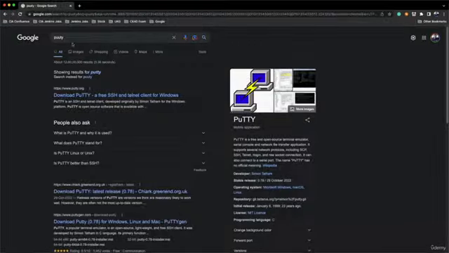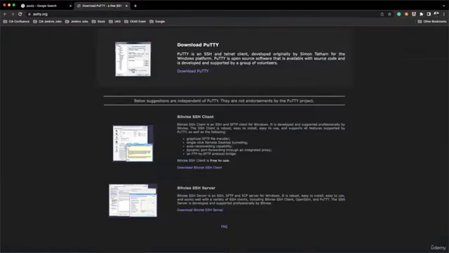If you go to the browser and search for PuTTY, you can download it. And what is the definition? PuTTY is an SSH and Telnet client.